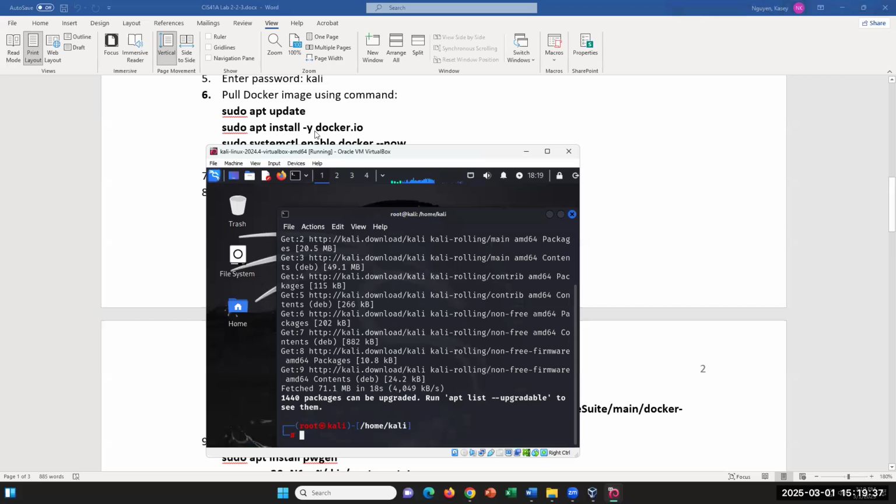Here, I have finished my update, so I'm going to run the next command. And in Kali, you can copy and paste as well. So we're just going to type sudo apt install, and we want to have the option -y for yes. If you don't have the y, it's just going to ask you, are you sure you want to install? And then we're going to use docker.io.